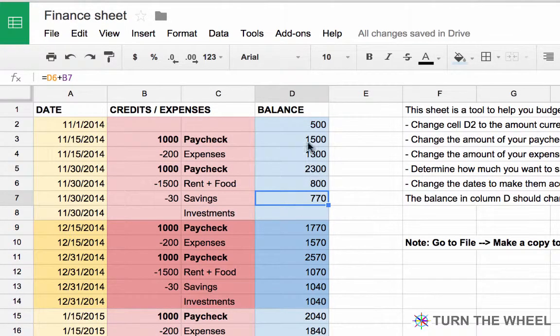Now the key here is to make sure that your balance always adds what was in column B. So here, you see that the formula is D2 plus B3. So it adds this 500 original balance plus B3, which is your income. And then you have 1,500. But then for the next row, your balance is D3 plus B4. So it adds this negative number, which is essentially subtracting it, and you're left with a balance of 1,300.